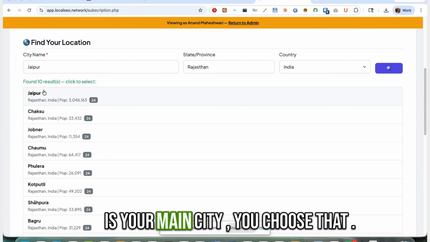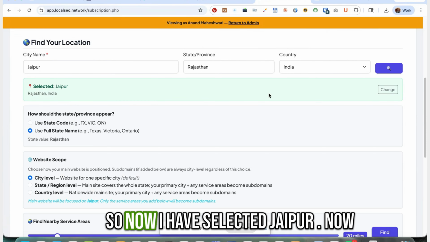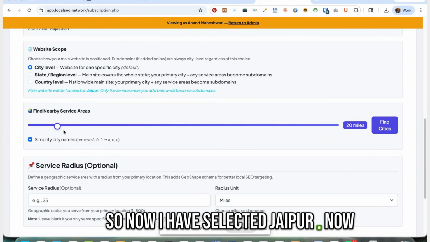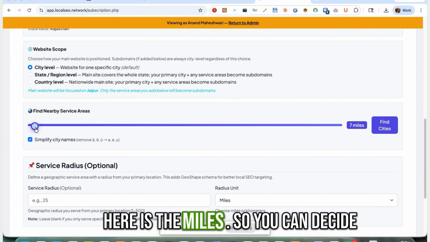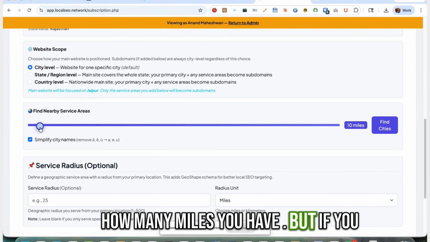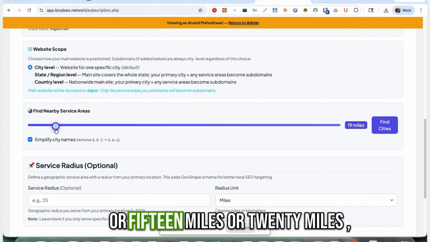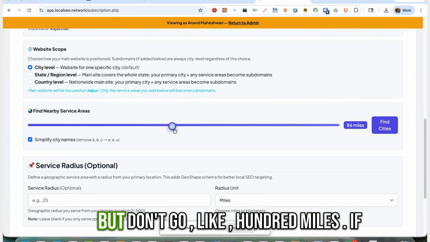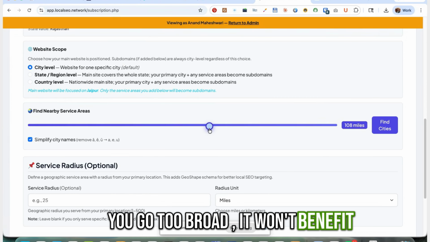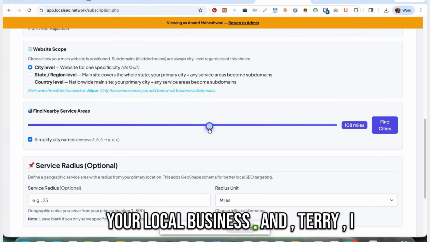So whatever is your main city, you choose that. So now I have selected Jaipur. Now here is the miles. So you can decide how many miles you have. But if you have a local business, I highly recommend you choose 10 miles or 15 miles or 20 miles. But don't go like 100 miles. If you go too broad, it won't benefit your local business.